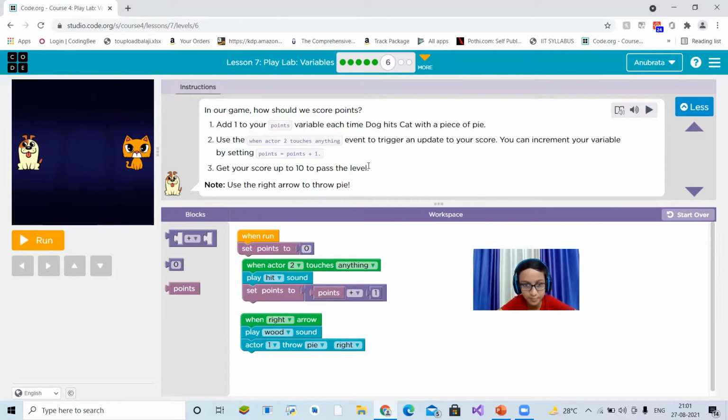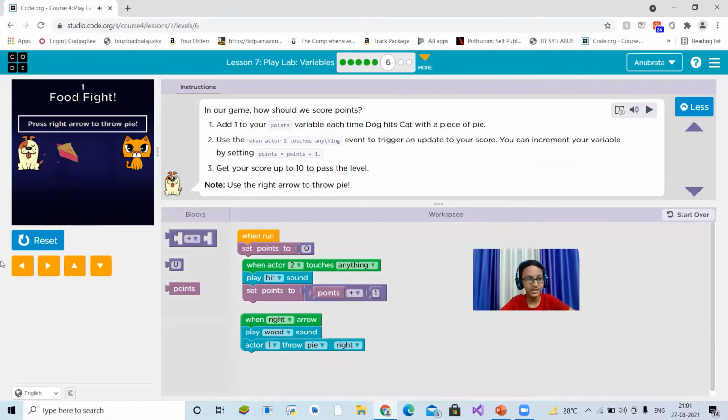Get your score up to 10 to pass the level. Okay. Let's do the 5. First 5, second 5, third 5, fourth 5, fifth 5, sixth 5. All of them will hit the cat because it's standing in its position. I think it's enough.